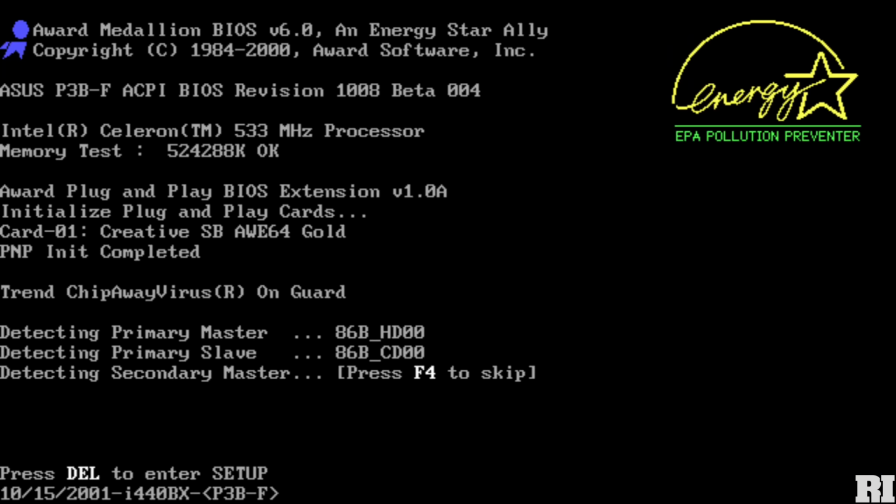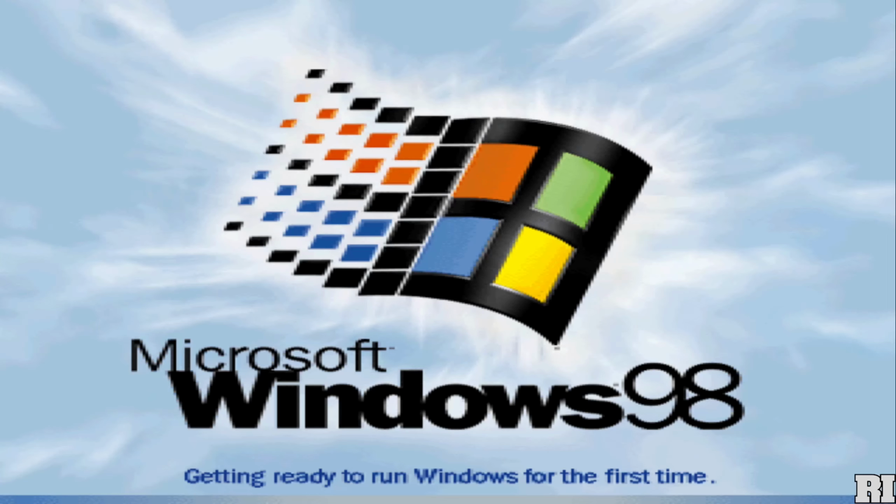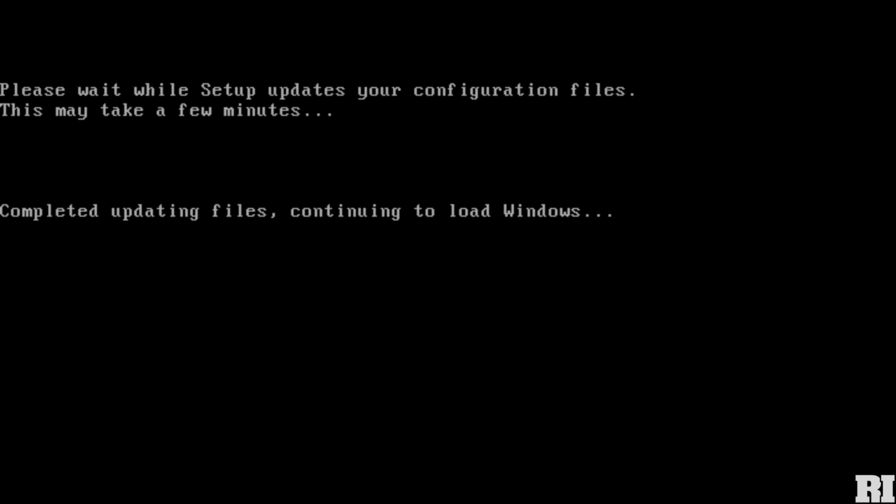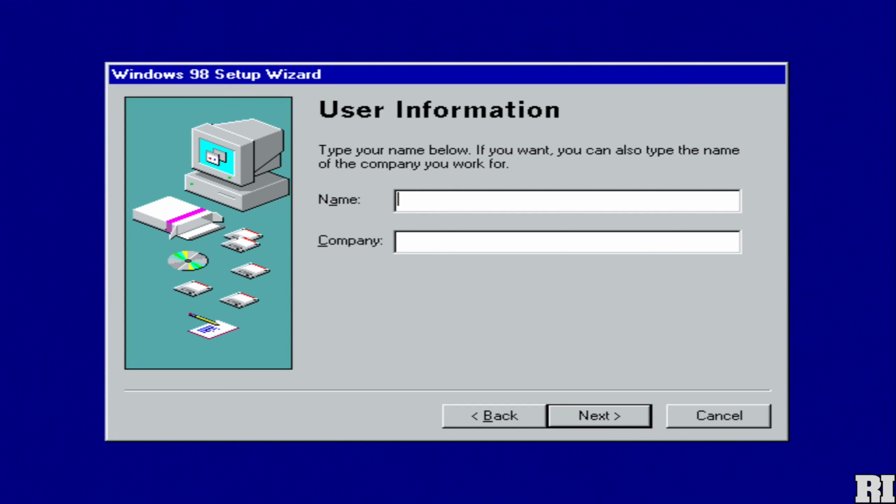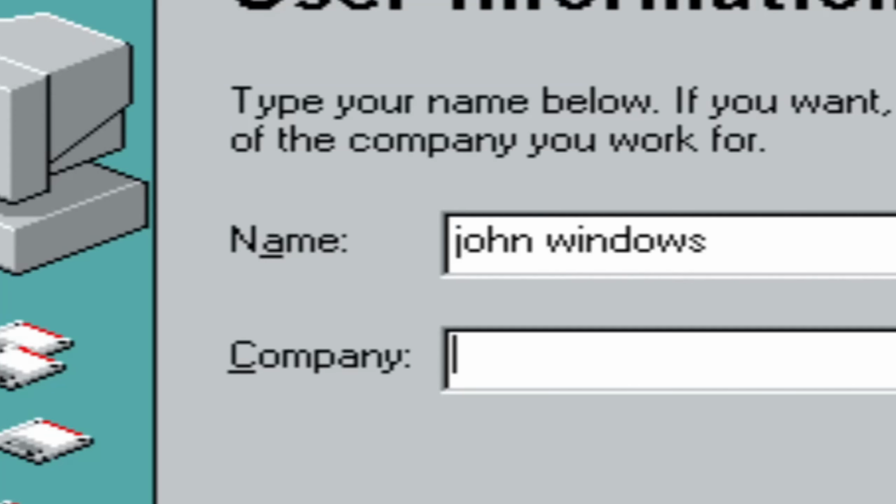Do I still need the disk in the drive? Let's just boot from hard disk. Oh, Windows 98, getting ready to run Windows for the first time. Please wait while setup updates your configuration files. What does that mean? User information, type your name below. Yes, I will type my name.